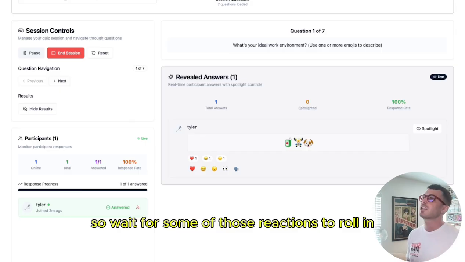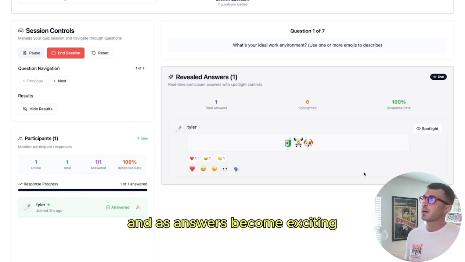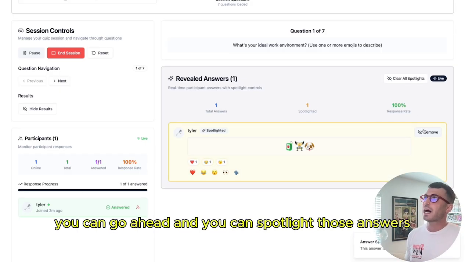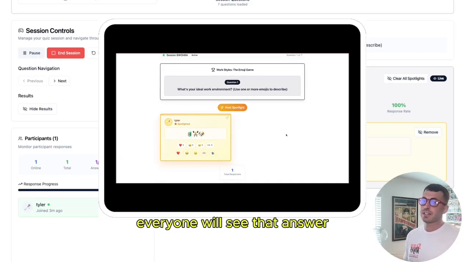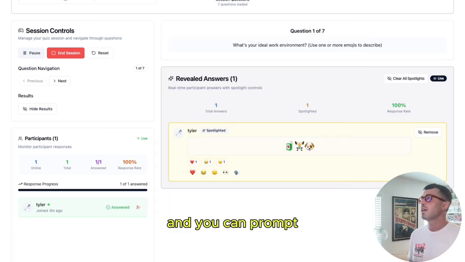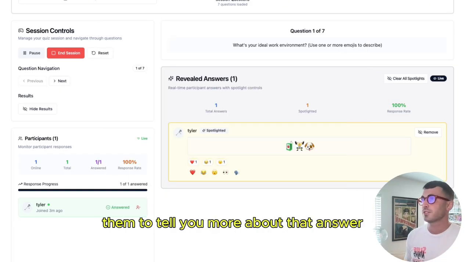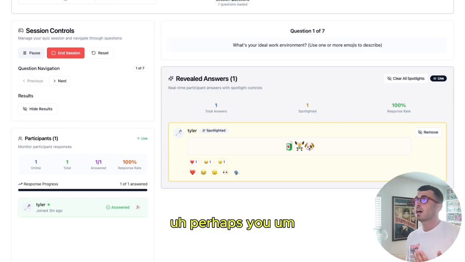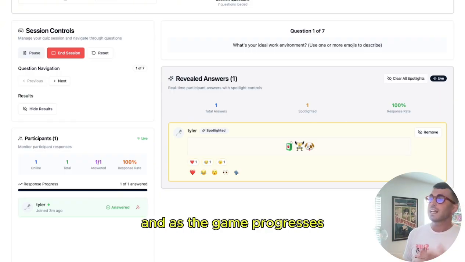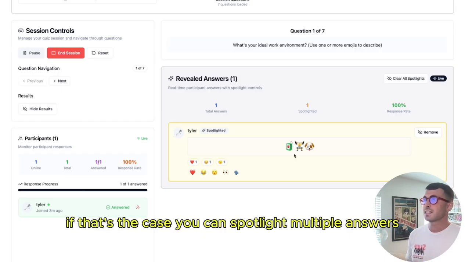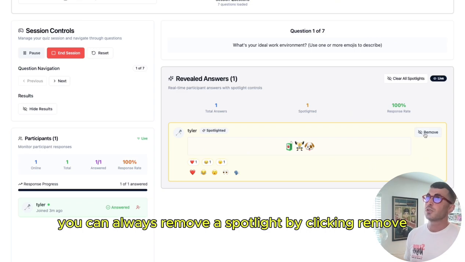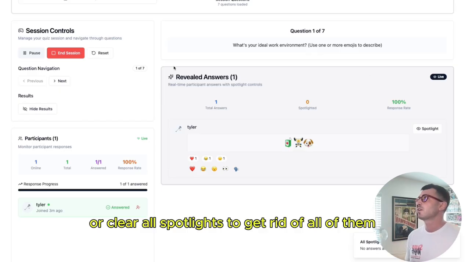So wait for some of those reactions to roll in, and as answers become exciting, you can spotlight those answers. When you spotlight an answer, everyone will see that answer nice and big on their screen, and you can prompt them to tell you more about that answer. Perhaps you are inspired yourself by that, and as the game progresses, you might even see similar emojis to things. If that's the case, you can spotlight multiple answers to compare and contrast. You can always remove a spotlight by clicking Remove, or clear all spotlights to get rid of all of them.